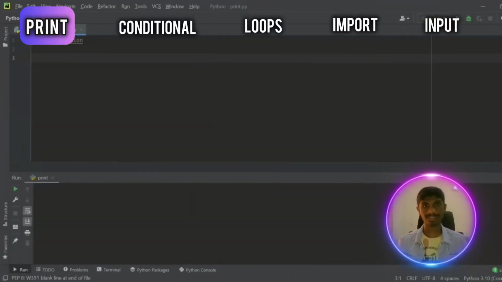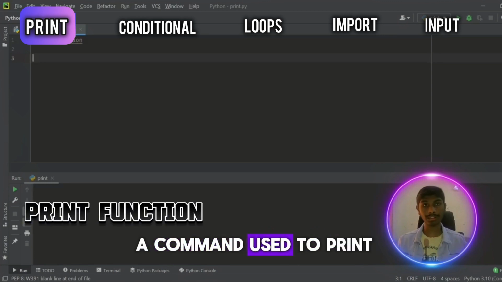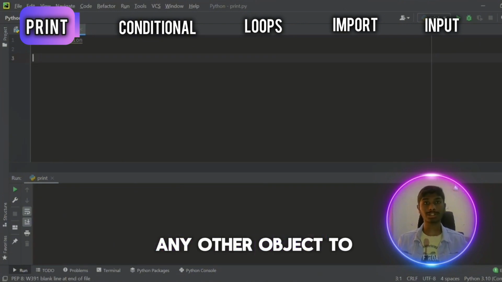Here are 5 basic statements and functions that you need to know to get started with Python. First things first, we have the print function. The print function is a command used to print a message, be it a variable, a plain text, or any other object to the screen.